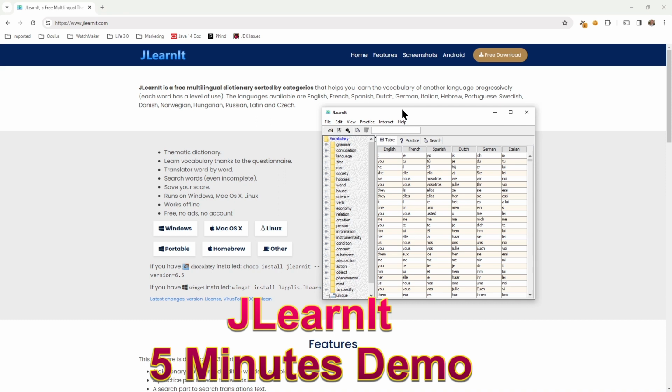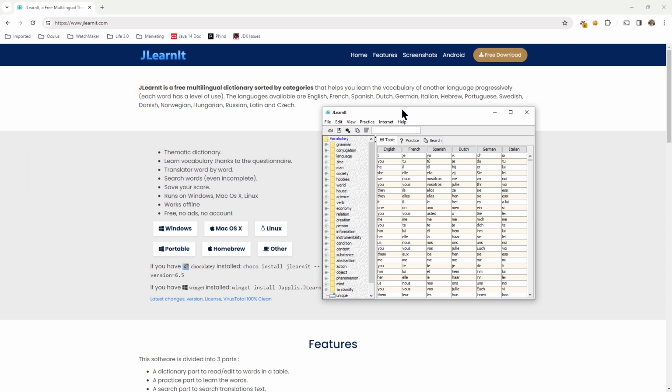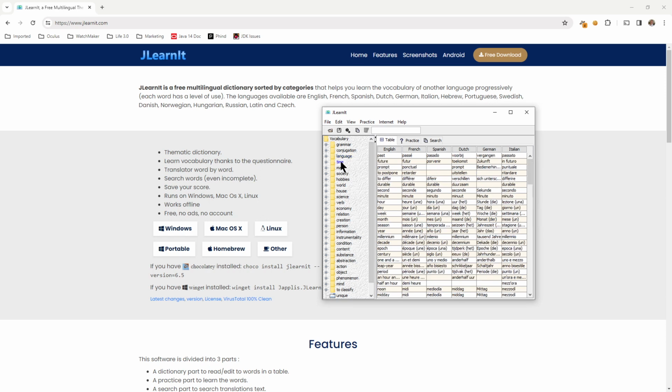JLearnIt is a free software for Windows, macOS, and Linux. It's a multilingual dictionary that also helps you learn a new language. On the left part, you have the different categories. Here I've selected all categories, but you can, for example, select the category language, and then you have words related to language or related, for example, to time.